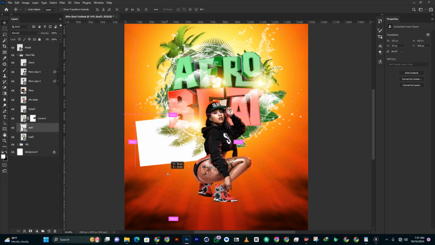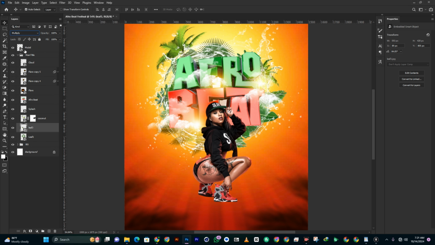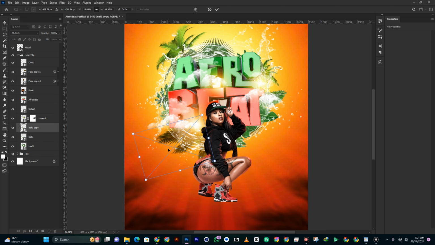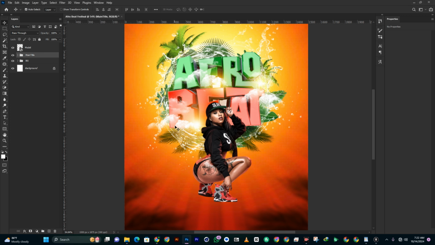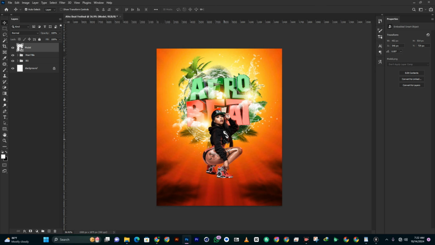Okay, and let's change the blending option to multiply, and then let's resize it to fit what we want, like that. And then let's duplicate it and then flip horizontal, place it right here, just like this. Good. Now let us minimize this, select the model, replace the model right here.